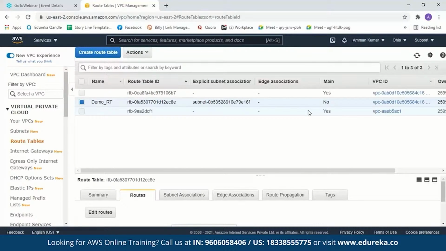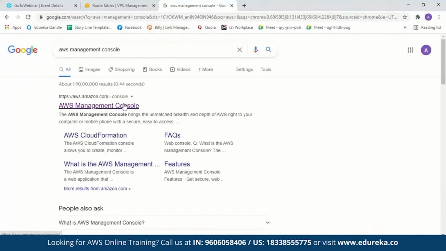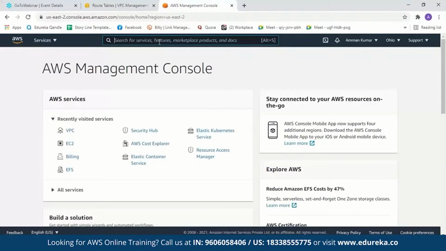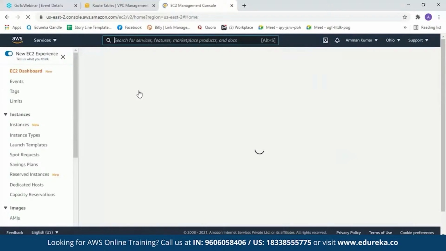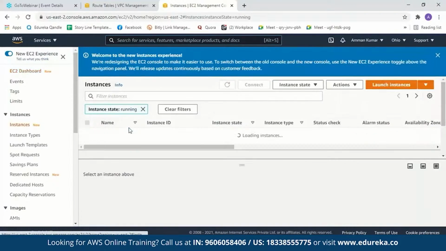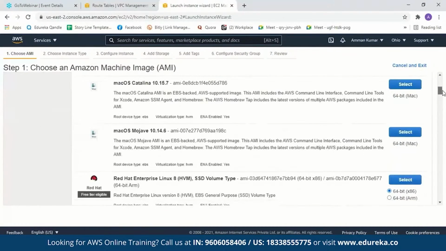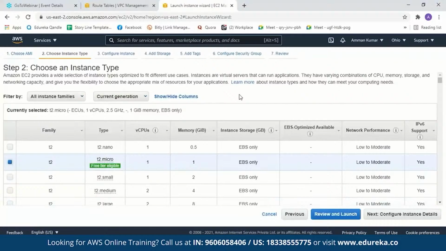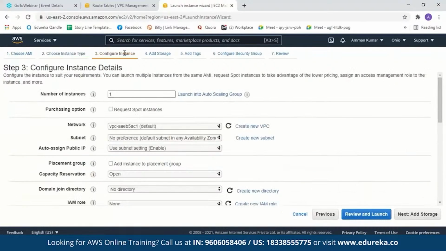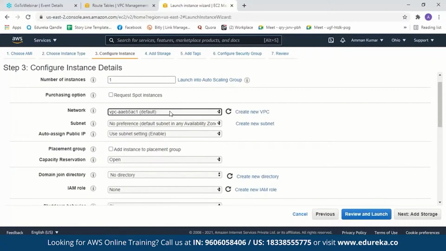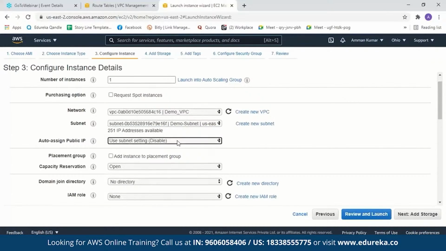Now let us see if we can launch an instance in our VPC. For that, let me go to a new tab, AWS Management Console. Let me type EC2 over here. I'll go to Instances, then Launch Instances. Here, let me launch a Windows instance. So I'll select Windows. Now I'll select this instance and then go to Configure Instance. Now here under Network, I'll remove the default VPC network and set my network. I'll change the subnet also. And we also have to change the auto-assign public IP to enable. We will enable this to create a public IP.